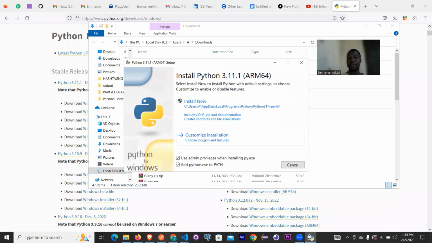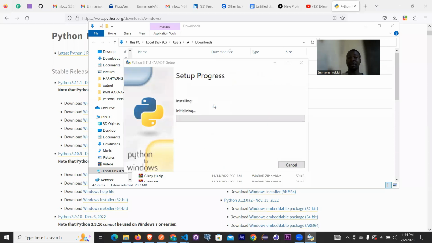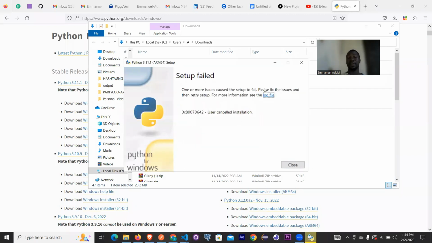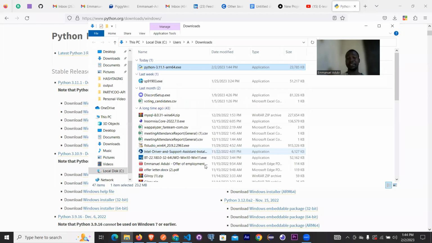If I click on custom installation, it's best to actually use their default installation, like so. But I already have it installed, so I will not be installing this. I'm going to cancel the installation because I already have it installed.